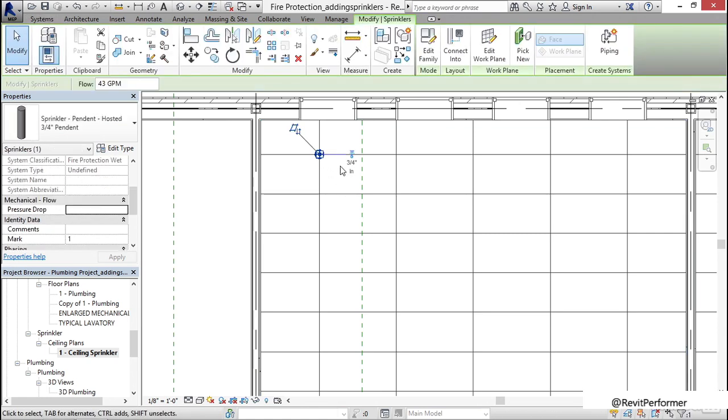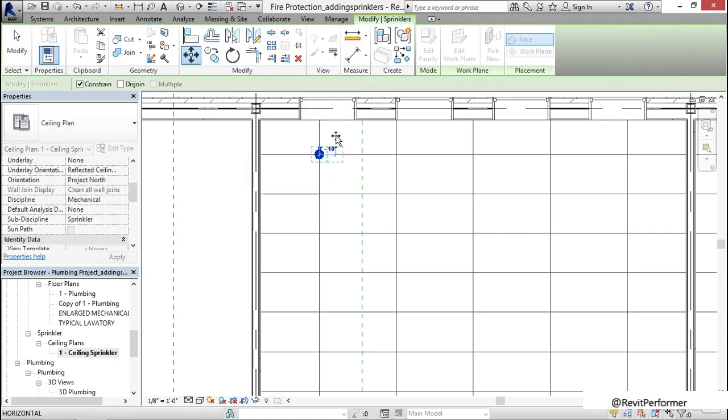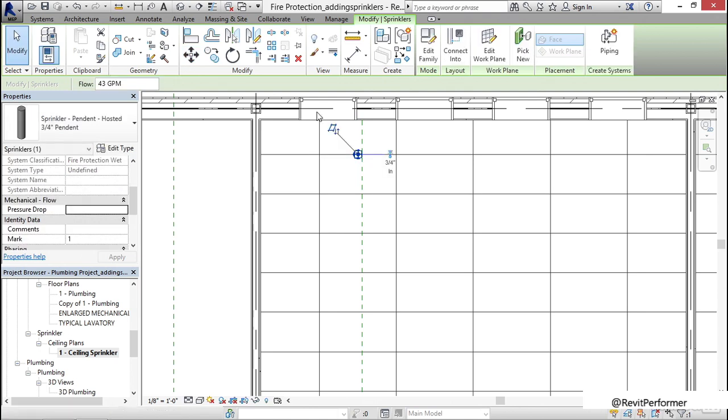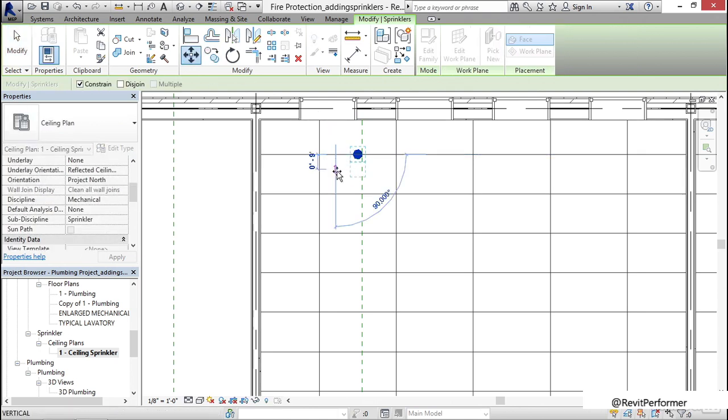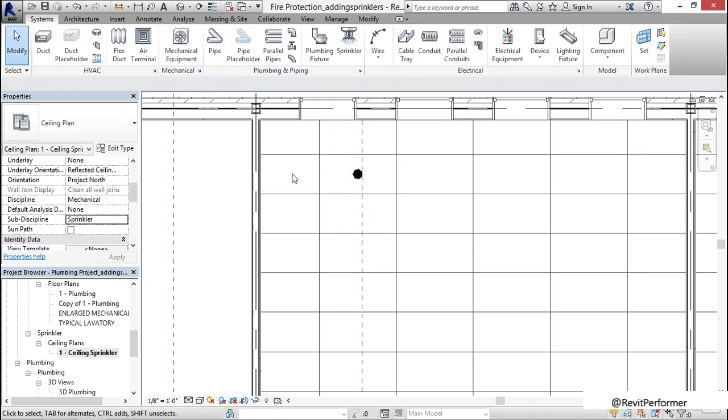Select your sprinkler head. Click the move button. Move to the right 2 feet. Now move down 1 foot. Hit escape a couple times.